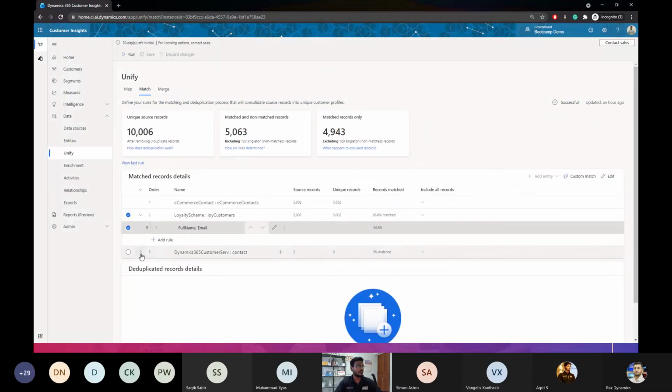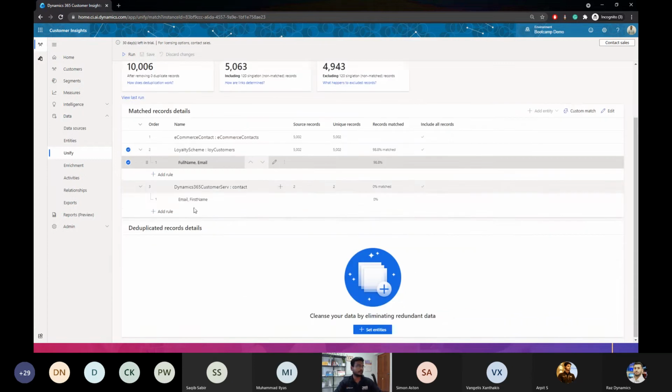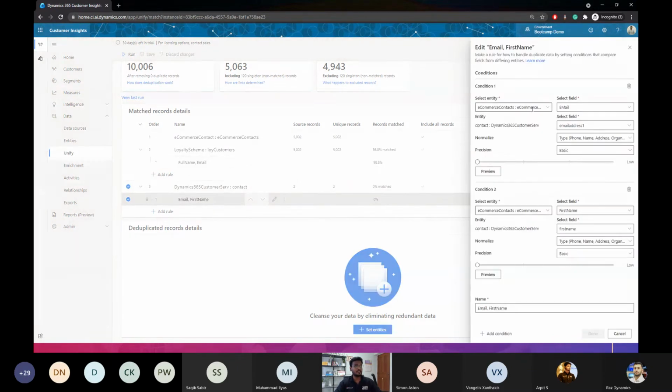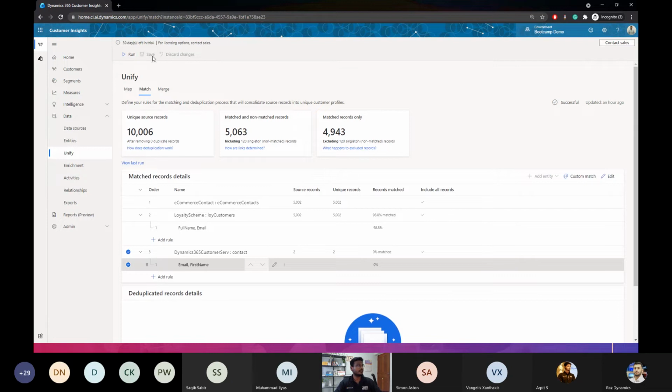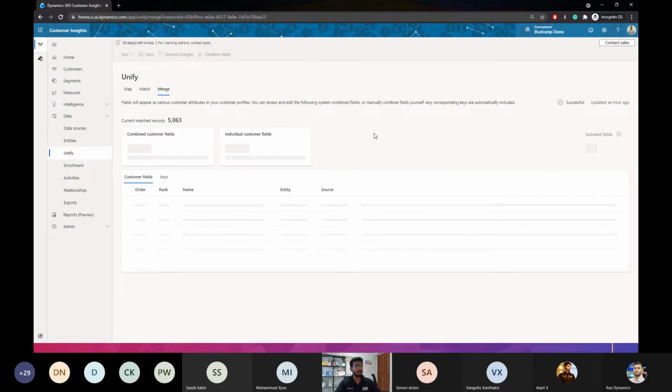And once you do that, tomorrow if you bring in another database or data source, you can again go. You can see first I added these two, and then I added Dynamics 365 contacts, and then I try to match my e-commerce with my Dynamics 365 in terms of first name and email, and try to run a match. Once you save this and run it, the system will identify the matching records between these two, the contacts from the different databases. And then the last step of this unification process is the merge.